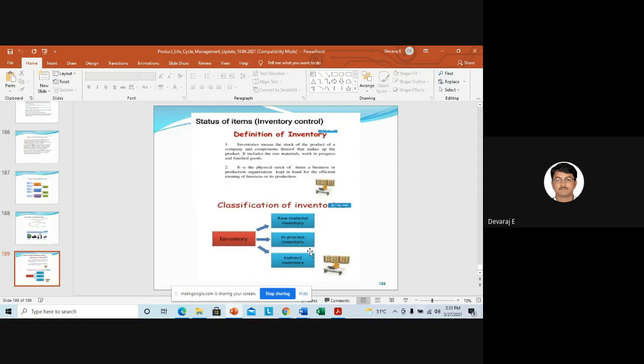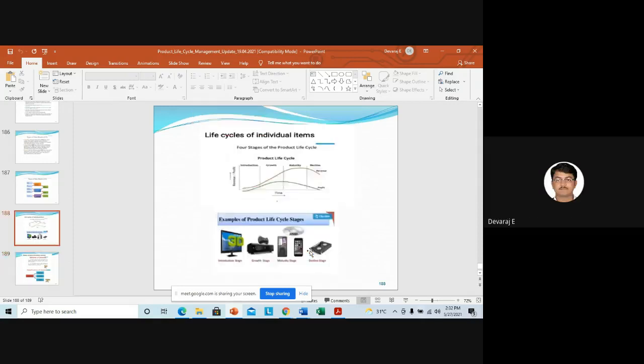Mainly, inventory is nothing but storage of either machineries or raw materials, or the indirect: direct, in-process, or indirect. Everything will come under inventory. Does anyone have any doubt in this? No doubt, sir. So this completes your fifth module.